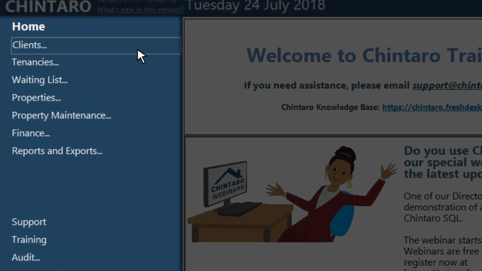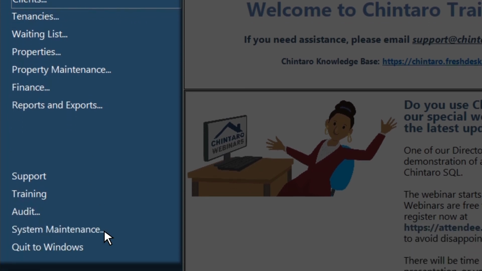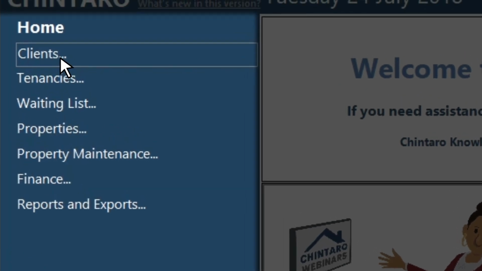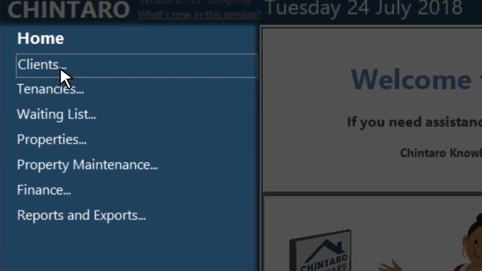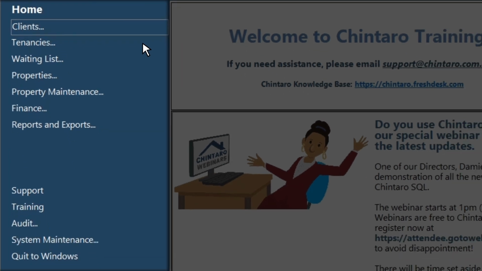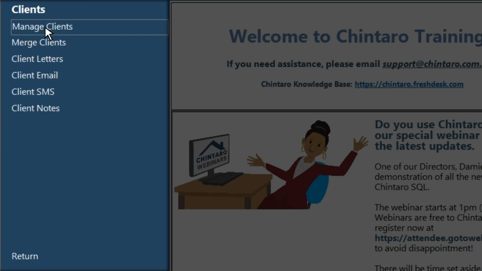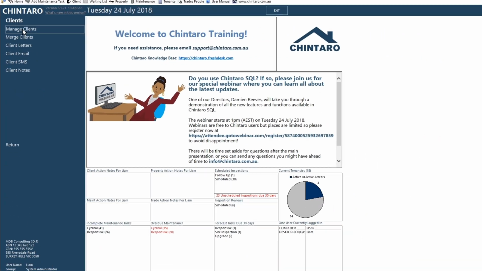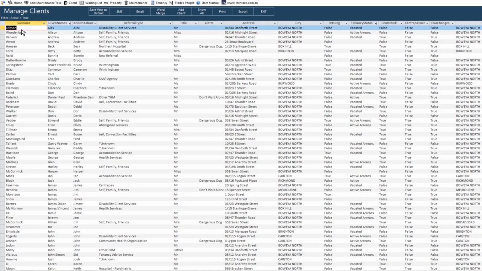There are a number of options in this section, from clients through to system maintenance. Most of these options have three dots, known as an ellipsis, after them. The ellipsis means there is a submenu for that group that will appear when we click it. For example, if we click on Clients, we see that the menu changes to show us the Clients submenu. These options don't have an ellipsis, so we'll be taken directly to a new screen if we click on one.